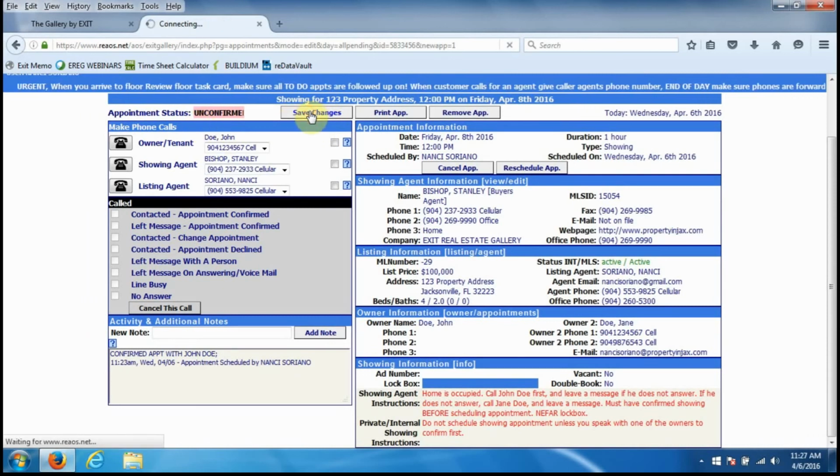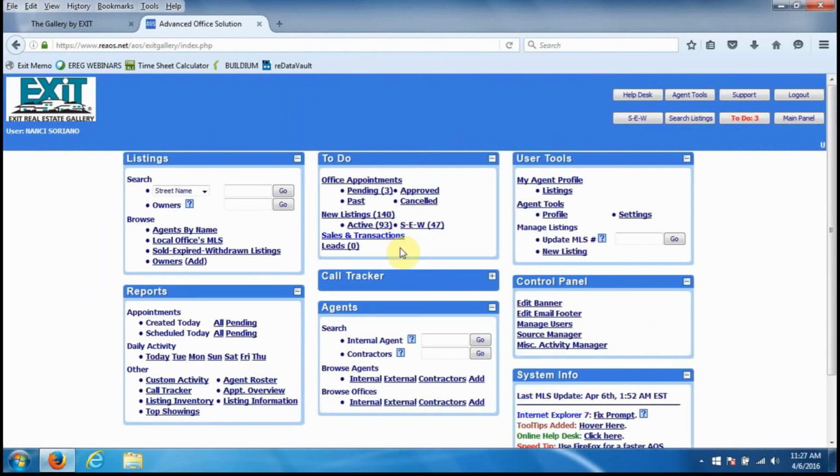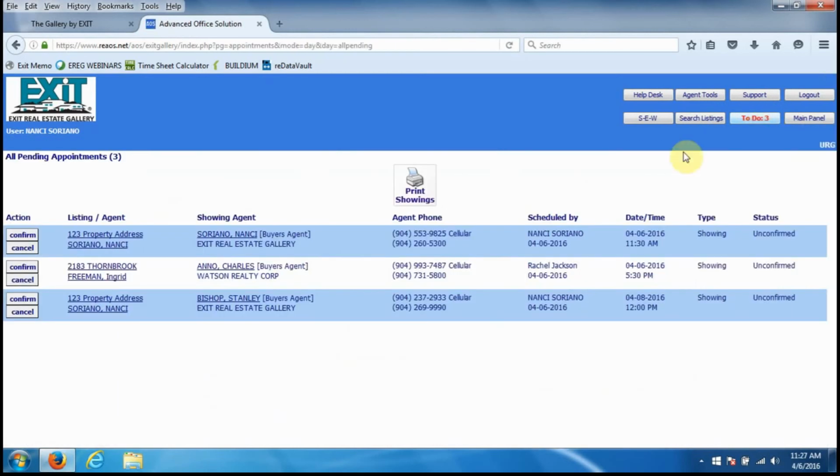Okay, when you select Save Changes, 2 things are going to happen. 1, it's going to take you back to your main panel screen. Second, if you look at your to-do button, remember I said we were going to go over this when I show you how to do showing instructions? When you select the to-do button, okay, you'll notice that there are 3 to-dos. That means there are 3 unconfirmed appointments. That's what the number 3 means. If it said 2, there would be 2 unconfirmed appointments. If it had a number 1, there would be 1 unconfirmed appointment.